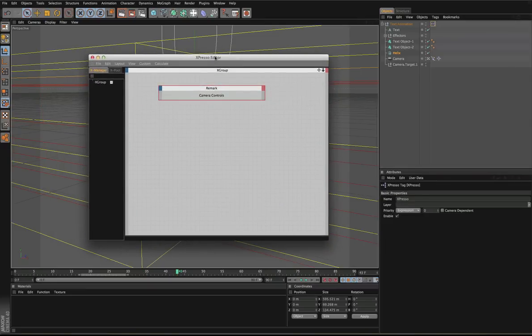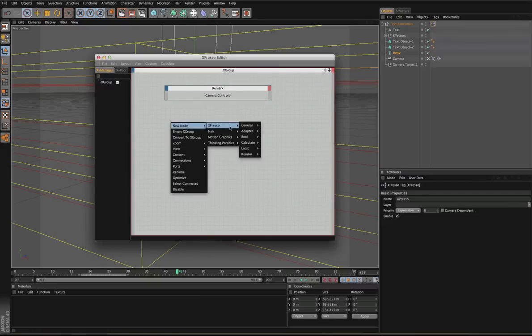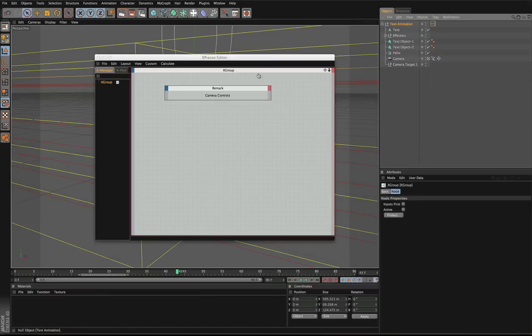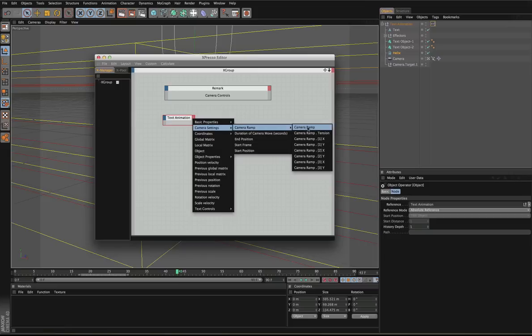Okay, now that we have this camera controls here, we can get to the nitty-gritty great giant web of Xpresso madness. So bring in your text animation, and we want to bring in the new camera settings that we just set up. So camera ramp, we want to choose this ramp effect. All these other ones just deal with the individual points that we made. There's no point to even think about using any of those. It's just this top camera map, and then we're going to need all of these as well.